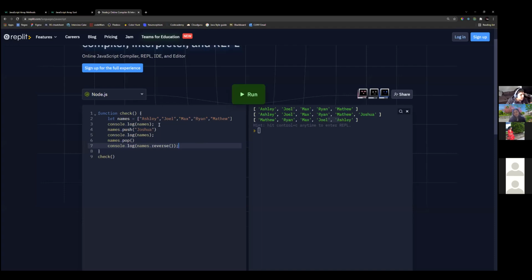I want to keep this name array around, but I can delete a lot of this other stuff. Okay. So we can turn a string into an array, right? A string.